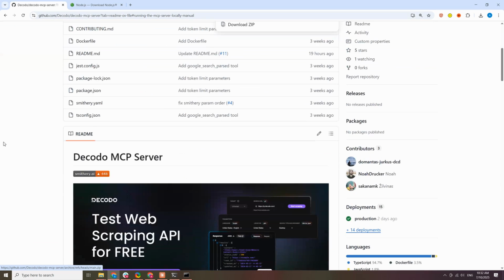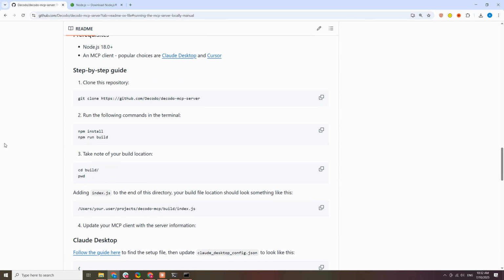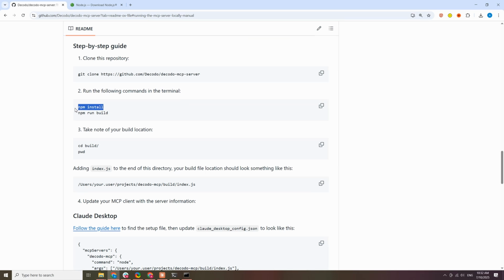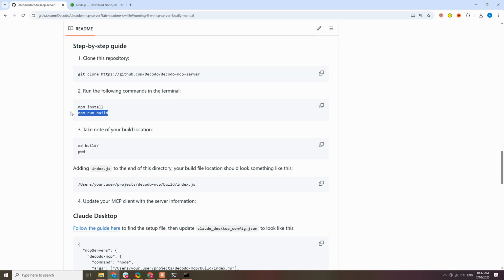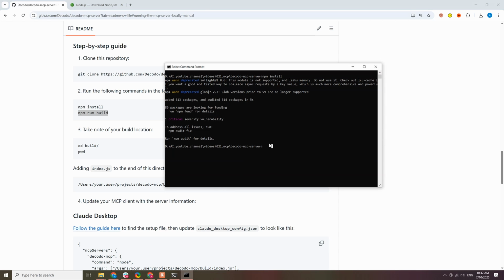And yeah, you can go back again here. You can see that it's telling you to run npm install and then npm run build. So just copy it, paste it right here. Wait for it to finish. While it's running, just copy the run build command. And this is now finished. So now run the run build command.